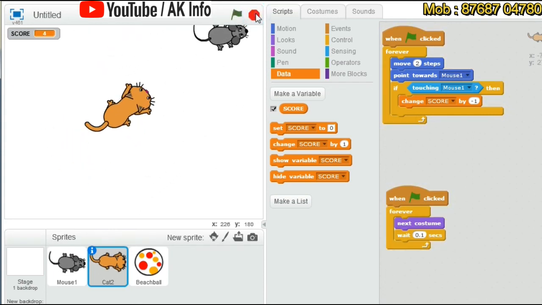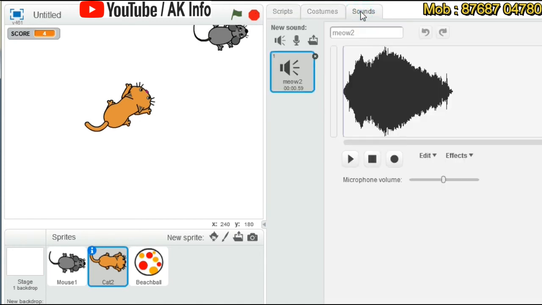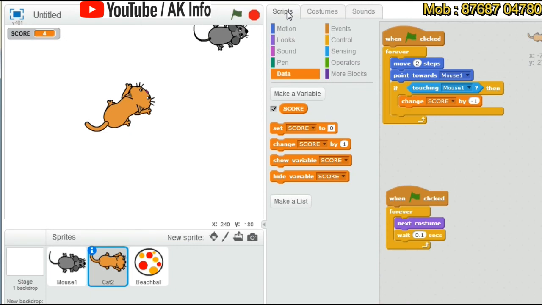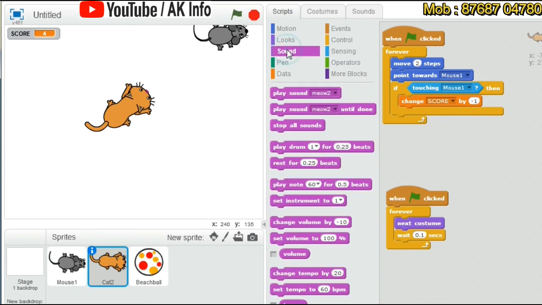Now we are trying to add sound on the cat sprite. When the cat is catching the mouse, it sounds like a mew. Now go to script tab, select play sound from sound block and wait 1 second from control block.